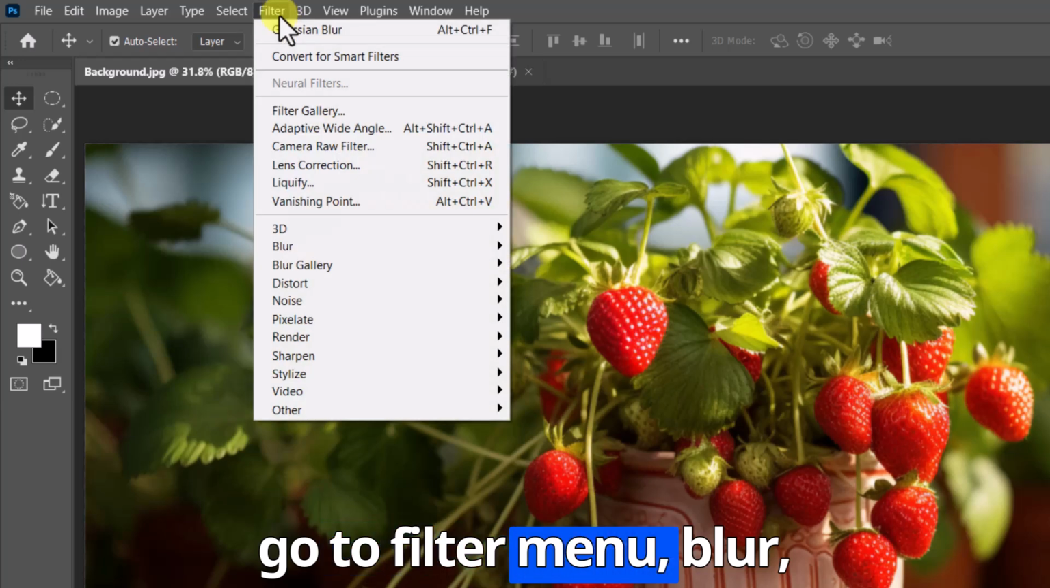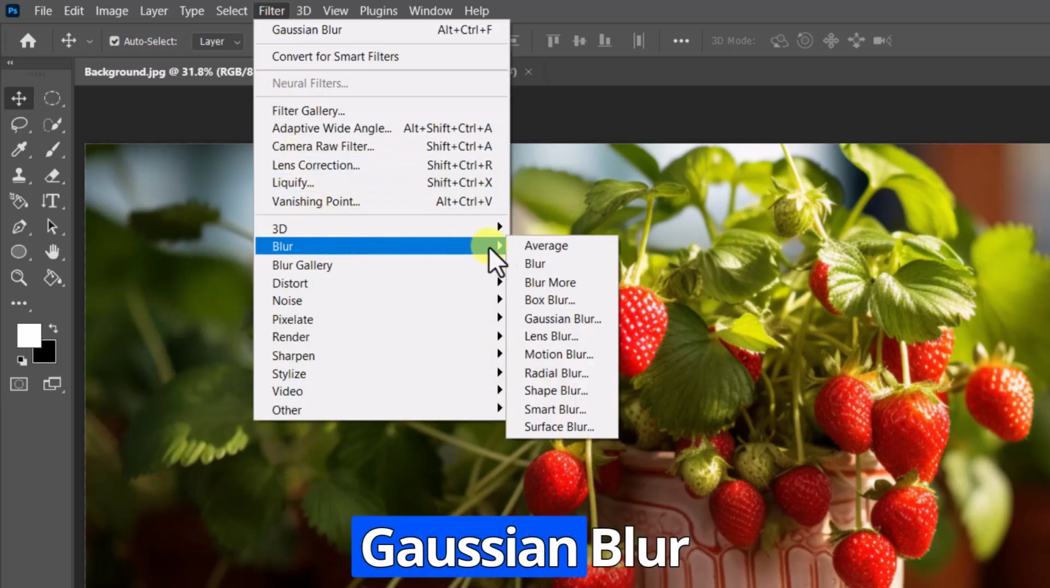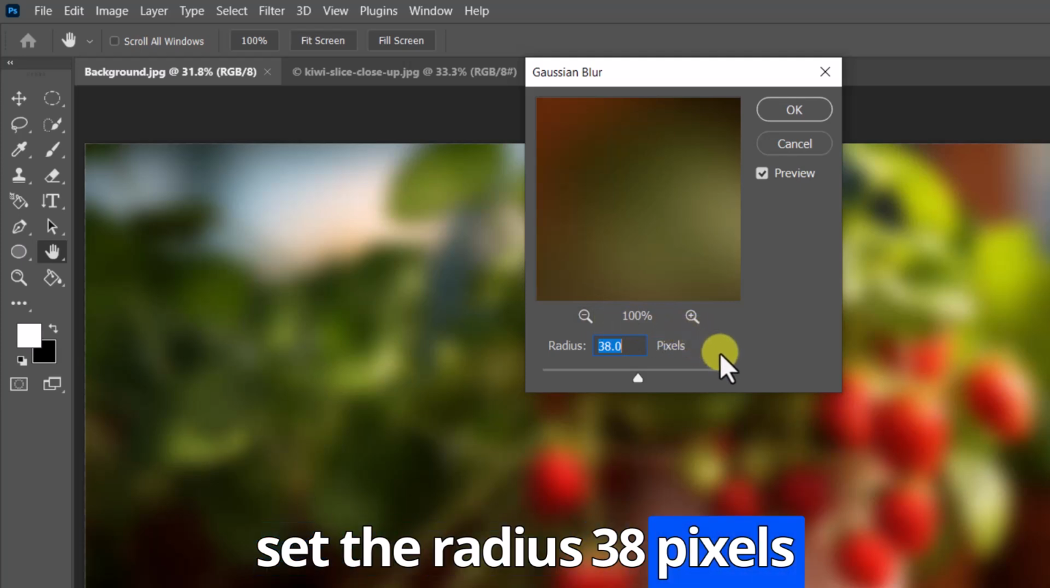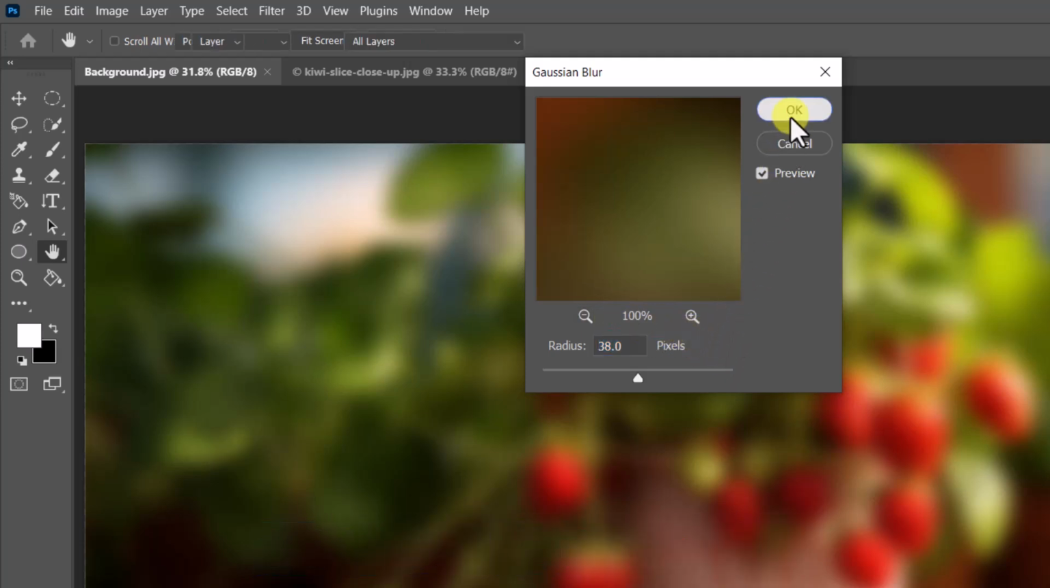Go to Filter menu. Blur. Gaussian blur. Set the radius 38 pixels. And hit OK.